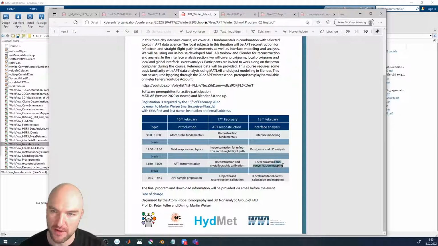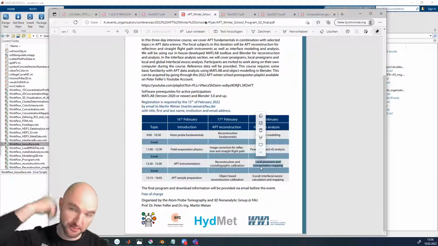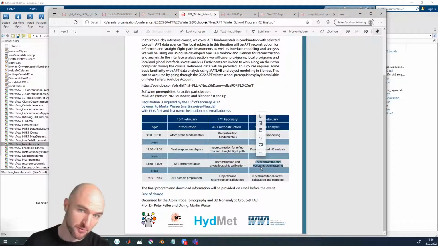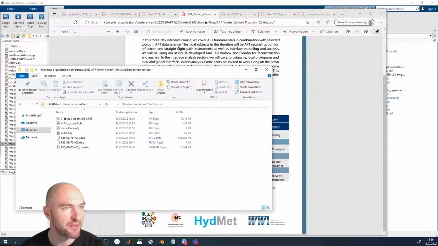Concentration mapping is essentially similar or the same as a 2D concentration map that you're all familiar with, but on an object that's curved. It doesn't need to be flat. And most objects in atom probe tomography data are actually curved. That's pretty much the natural shape that atom probe objects have anyway.